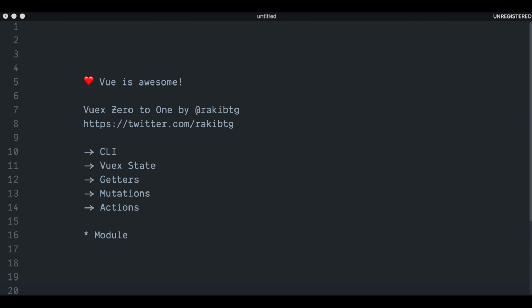Vuex is the state management library built and optimized for Vue.js, and that makes it powerful and easy to use with the Vue.js ecosystem. So at first we will learn the basics of Vuex, which includes using the Vue CLI to start a new project that has Vuex up and running in it. Then we will talk about Vuex state, getters, mutations, and how we can use the mutation with an action.